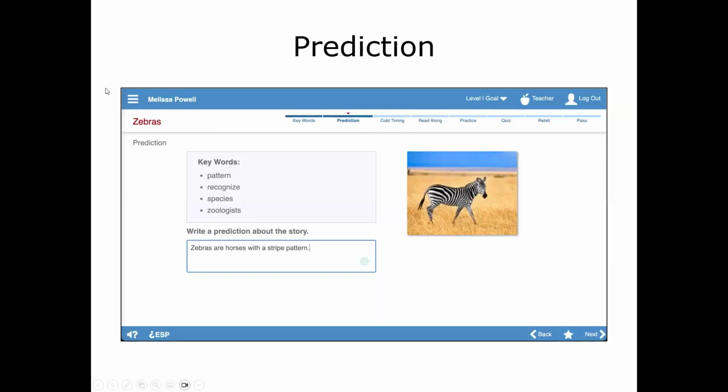And the prediction step, we have the title, the picture, the keywords. Some teachers require that students use some of the keywords in the actual prediction. You don't have to do that. You can also make accommodations here. If you have students that are not able to keyboard and type in this box, maybe they can tell you their prediction. Maybe they can write it down in a journal. Maybe they can record it. So whatever's written in this box will be remembered by the program for your reports. But if you need to adjust this step, you certainly can. And then they click next after they've done their prediction.